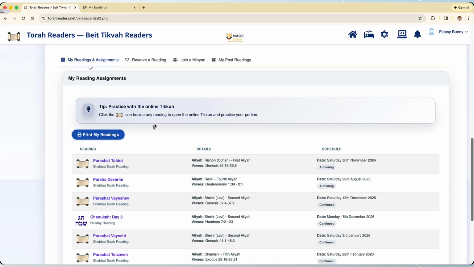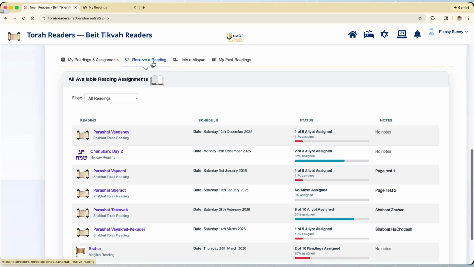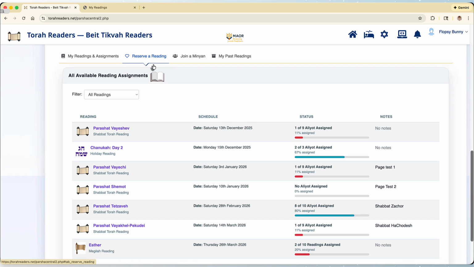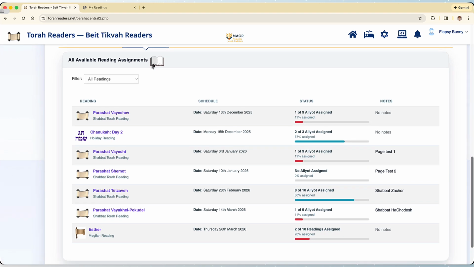Coming back to the interface, the first thing I want to do is to reserve a reading. I click on Reserve a Reading tab. What I see here, once again, is a consolidated list of all the parshiot that have been made available to my congregation to select. Over here, we see the schedule, the date, and here the status of the parsha, how many people have signed up to read this specific parsha.